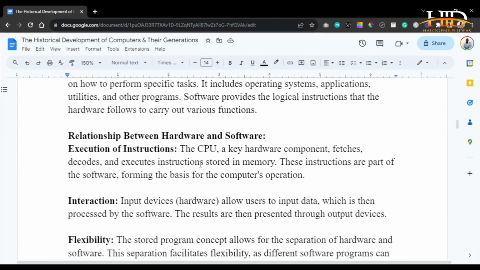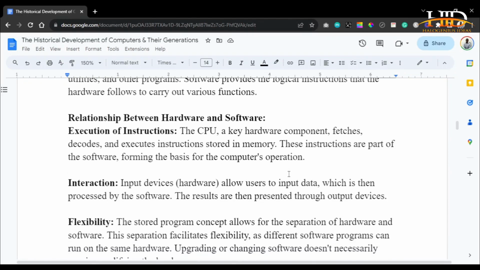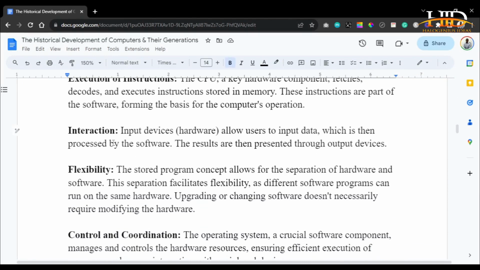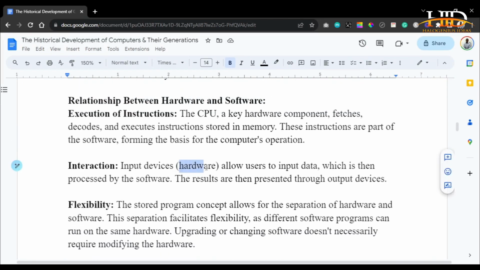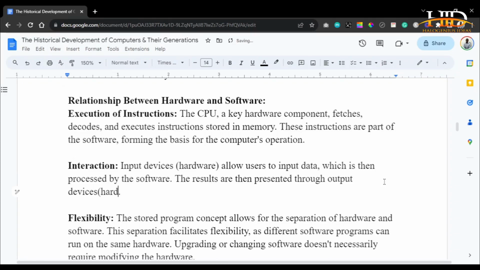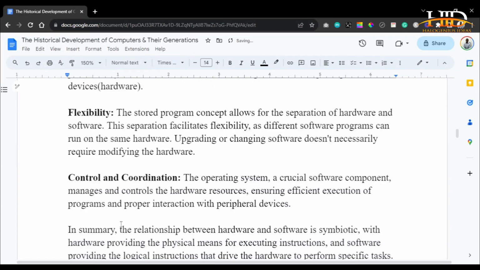The CPU fetches the code and executes instructions stored in memory. These instructions are part of software, forming the basis for the computer's operation. So we also have interaction. Input devices, which are hardware, allow users to enter data, which is then processed by software. The results are presented through output devices. These output devices are also hardware.